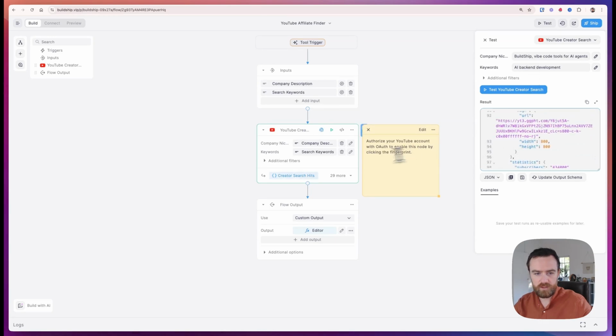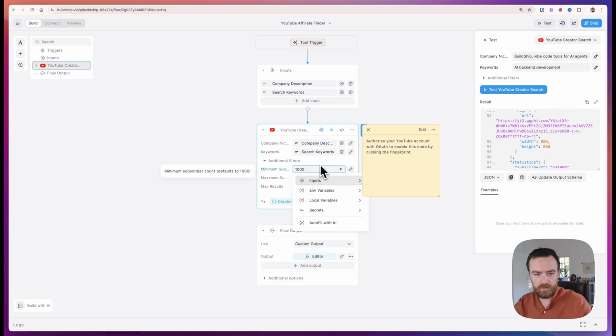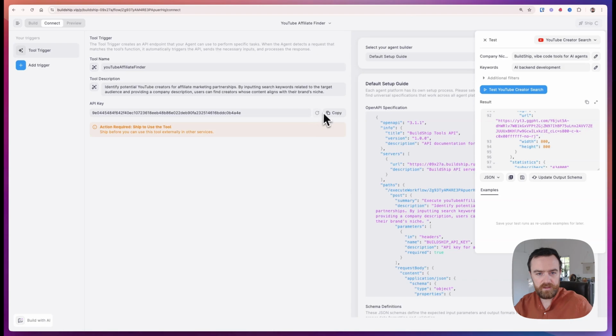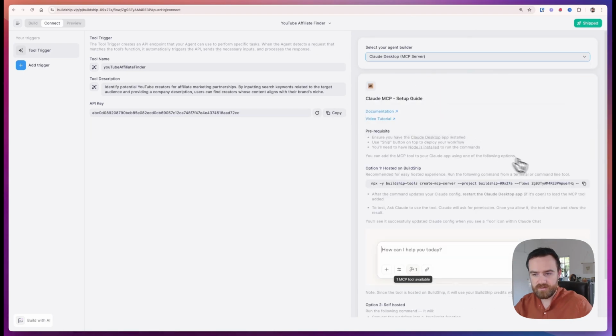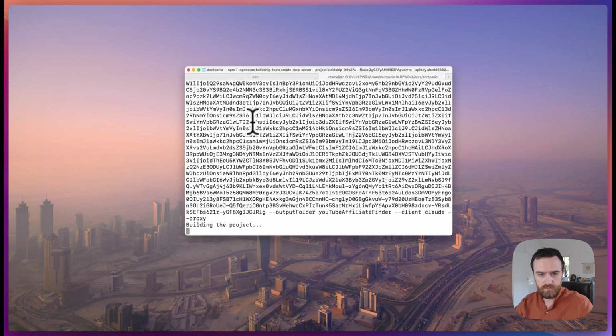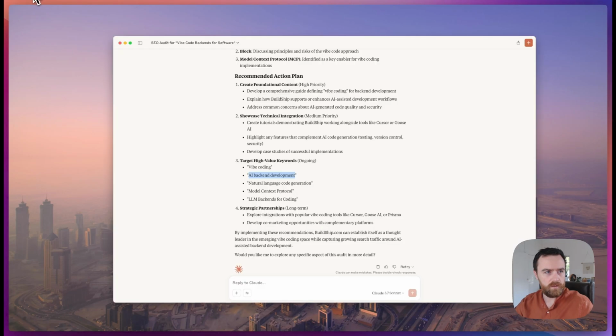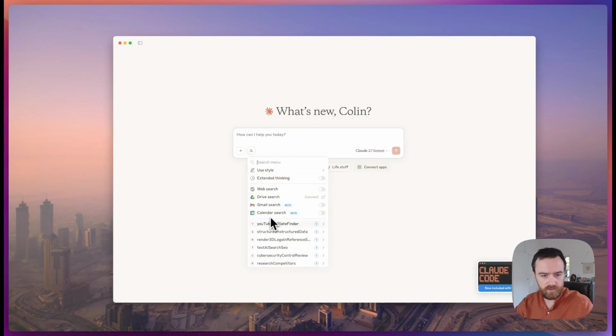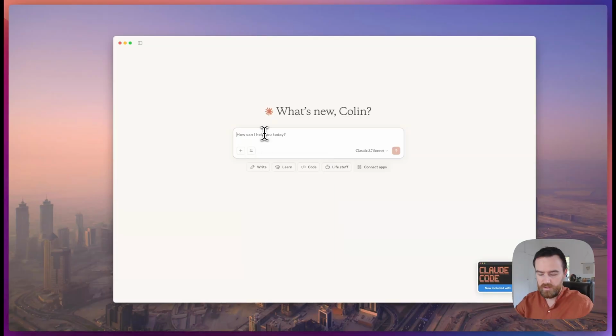And we get a list of channels, including the BuildShip channel, related to AI backend development that may be interested in working with us. We can do some additional filters, like having a number of minimum and maximum subscribers, and set that for whatever you're looking for. You can also edit the node for your specific needs. Let's ship it. We'll add an API key, and we'll do the same thing to copy this MCP prompt, add it to our command line so you can feel like you're snail coding. Come back into Claude, and we will quit and restart. Let's see what's new. We have our YouTube affiliate finder.